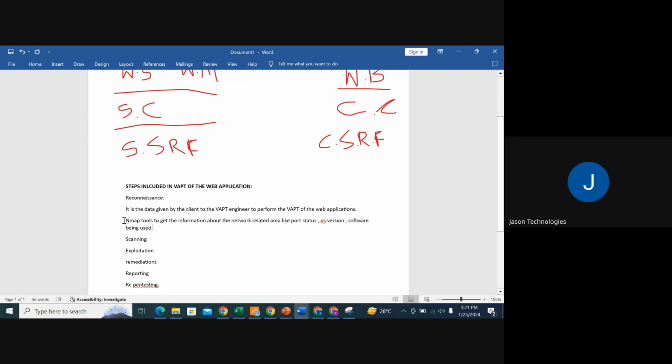So in the second case, we can use the nmap tool to get the information about network related areas. Like, for example, certain ports could be open ports or closed ports with respect to the host, meaning the web application or the victim browser as well, depending upon the scenario. Port status means a port can be closed, a port can be open, or a port can be open filtered.